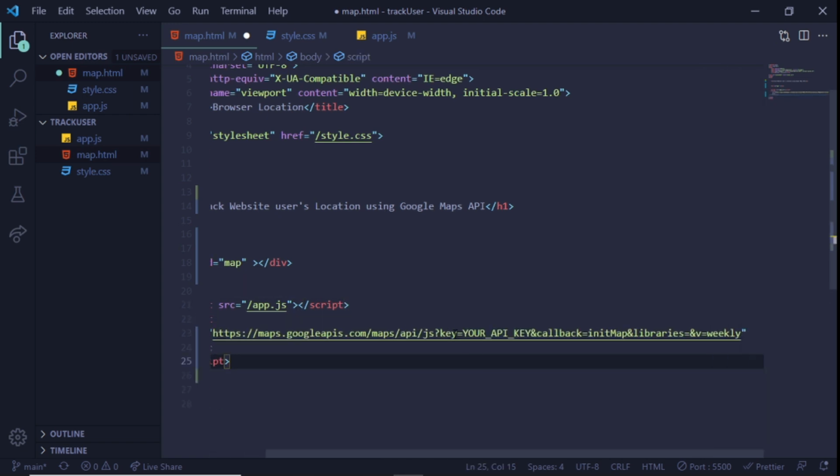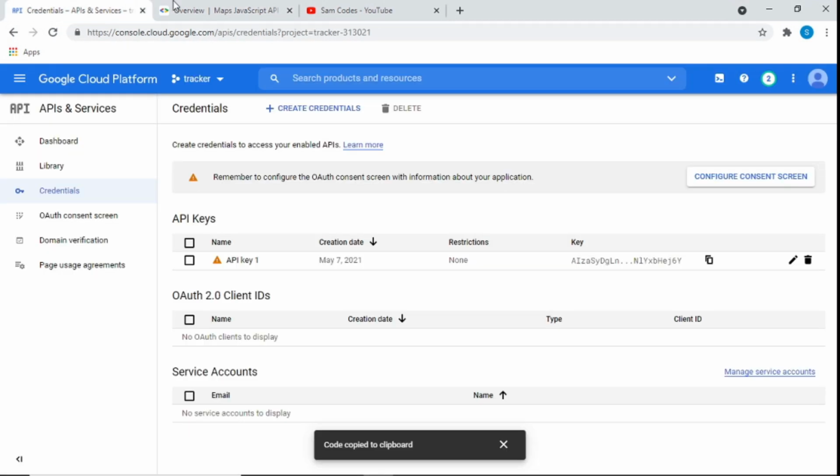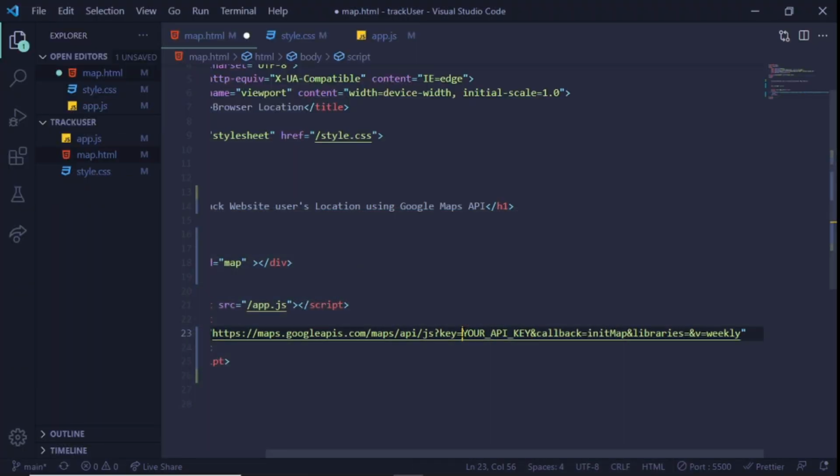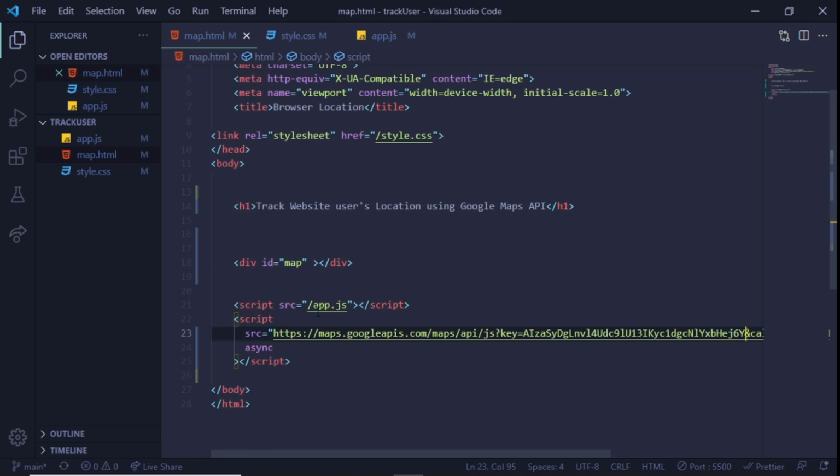And you see this place that it says key equals to your API key. Now we're going to paste our API key right there. And I'm going to show you again how to get your API key. So right here you can see our API key. I'm just going to click copy. And I paste it. So now we have our API key. That's good for that part.